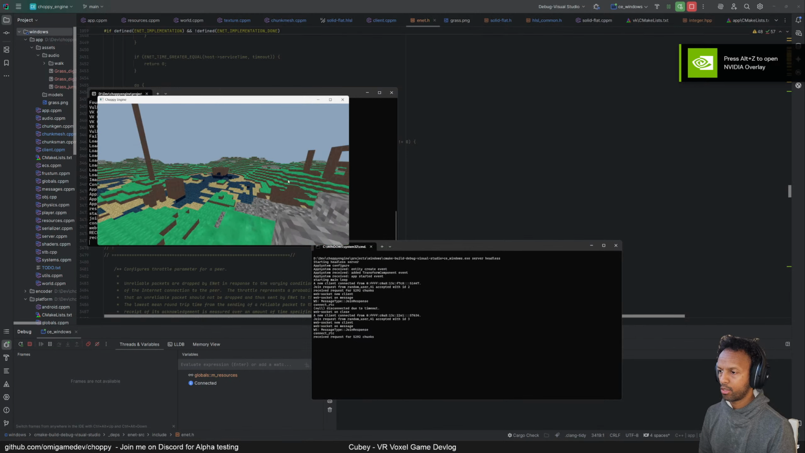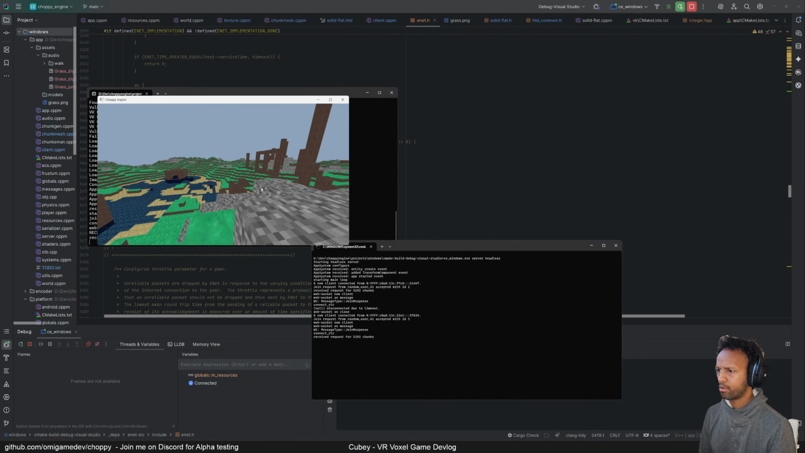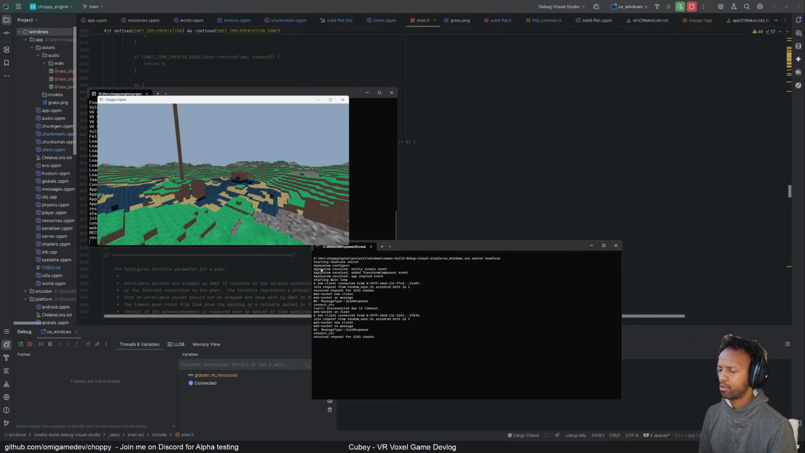5,000 chunks. Why is it only 5,000? Oh, I see, because it's... no. Is it just 5,000? Oh, interesting. I thought it reached 20,000. Anyway.